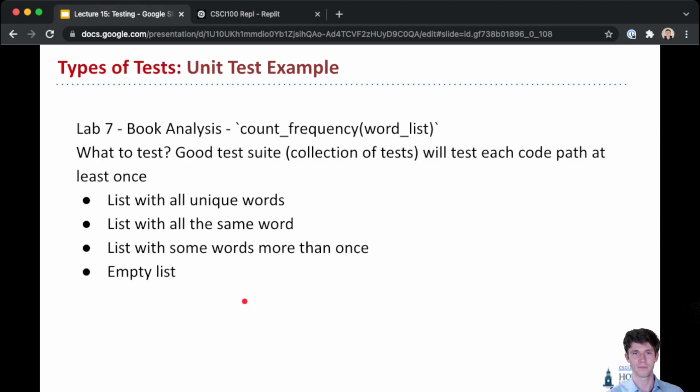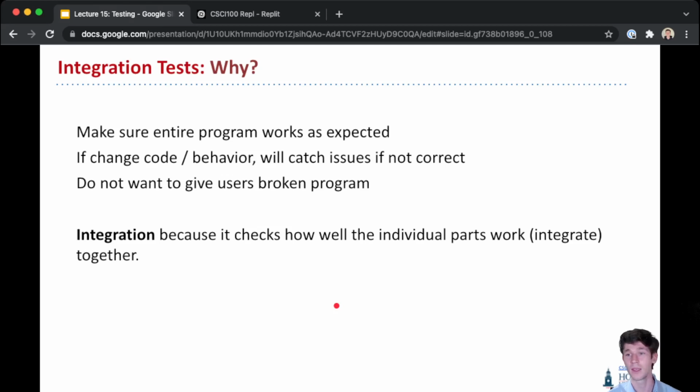And so those are all the types of inputs I could think of that we want to have a separate unit test for. Now about the integration tests. This is how we make sure that our entire program works as expected.